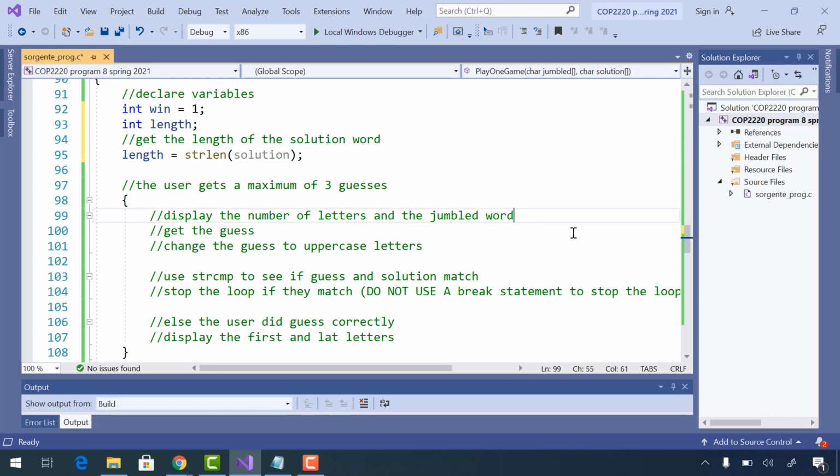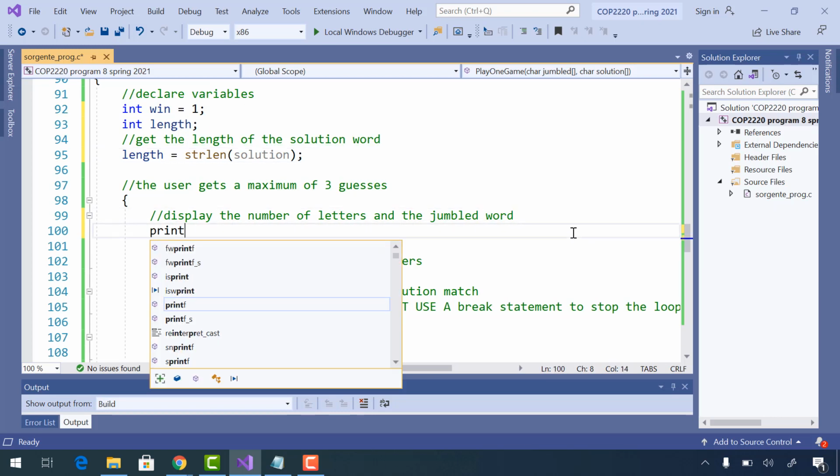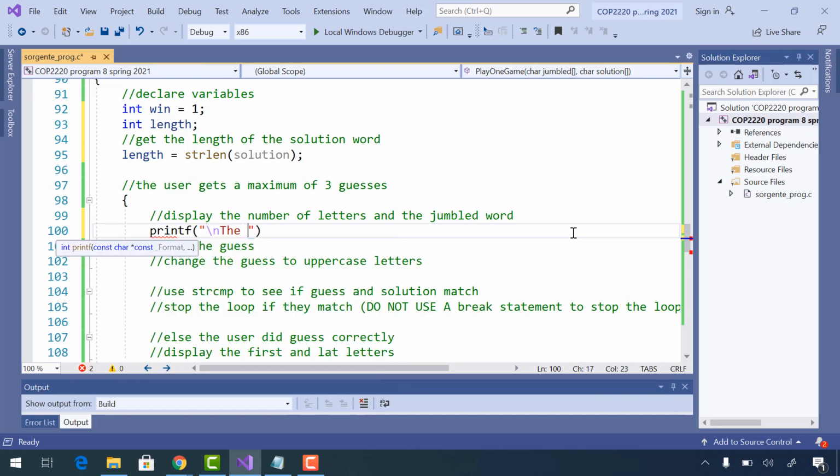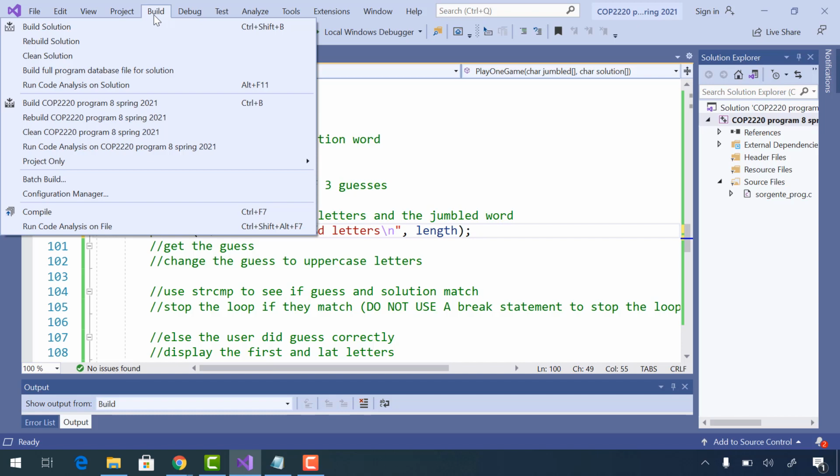So you're going to display the number of letters. So printf the word has %d letters. And so how do we know how many letters it has? Because we just used the string length function and we got the length. So now, what do we do? Do we just keep on going? Nope. Now we need to test it and make sure that it works.